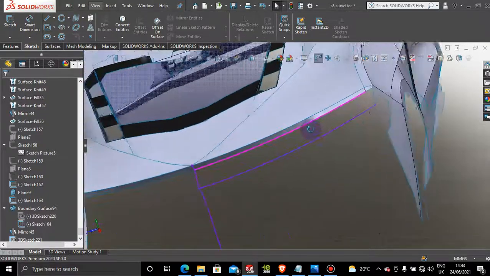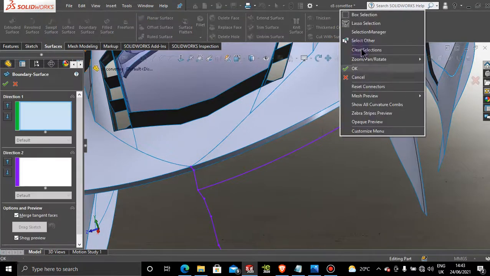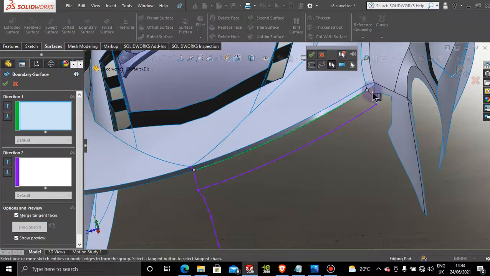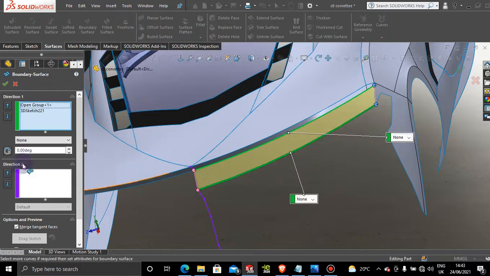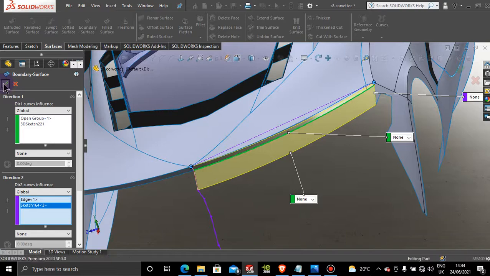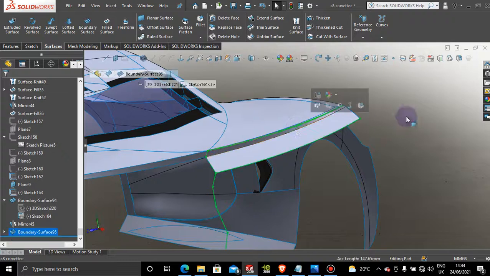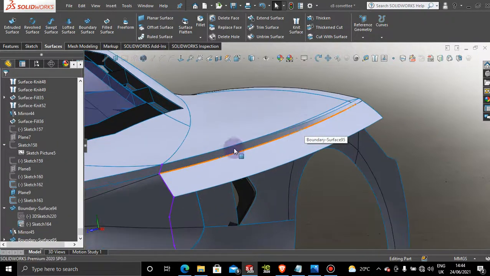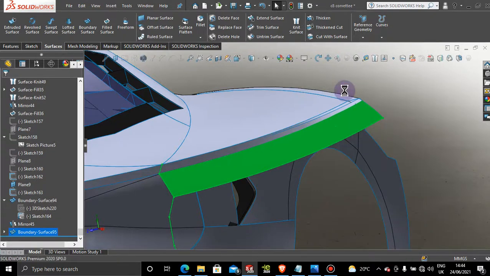And then we're going to come into surfaces here, and let's do another boundary. Selection manager, select this edge and this edge, press OK, and select this sketch. And for direction 2, we're going to use the edge and the sketch here to straighten our surface. Press OK. So it created a double surface for us because we didn't pull down the nodes. So I'm going to come into surface and edit the feature.